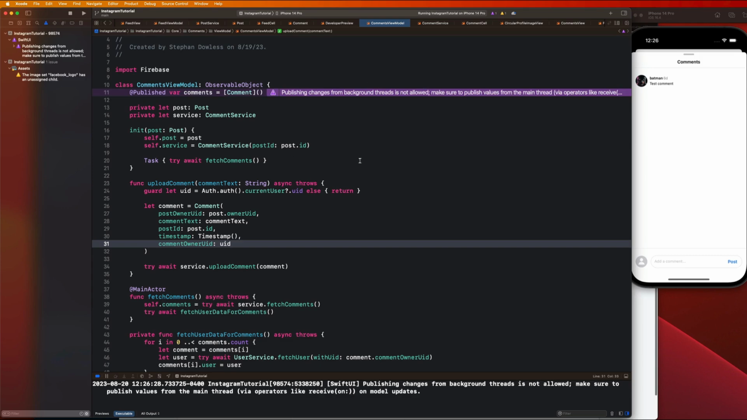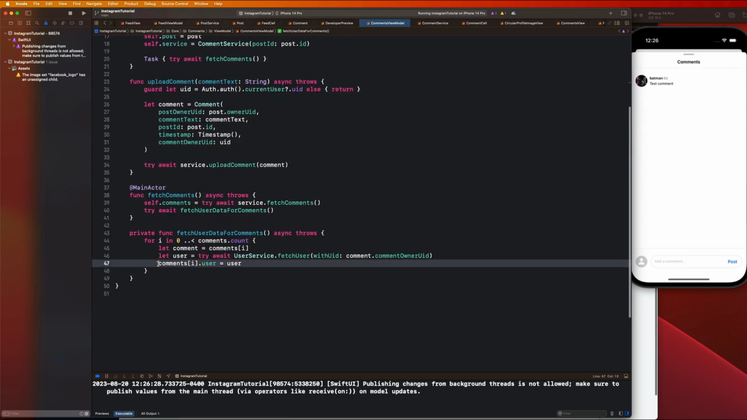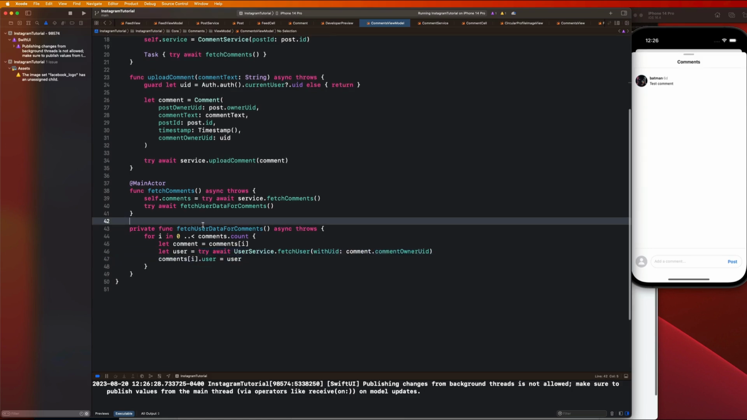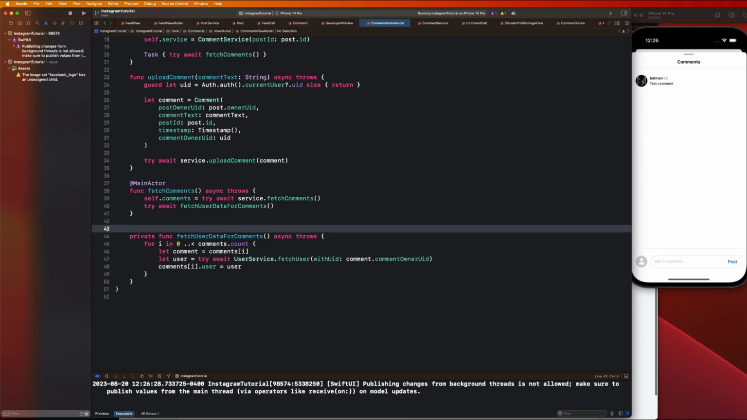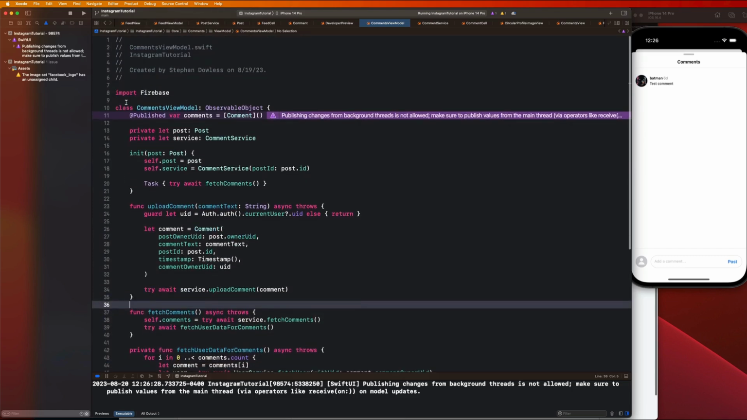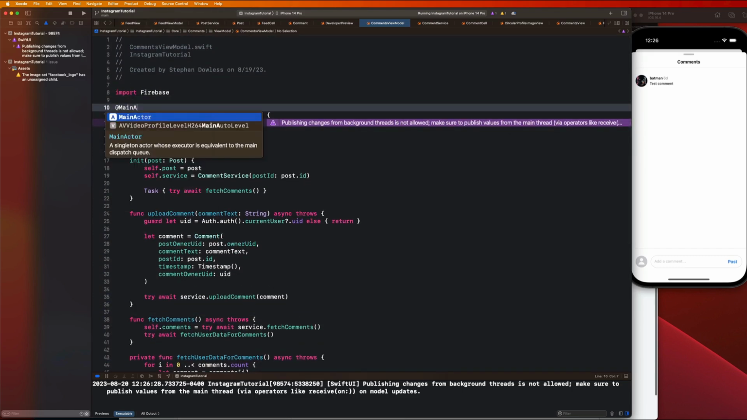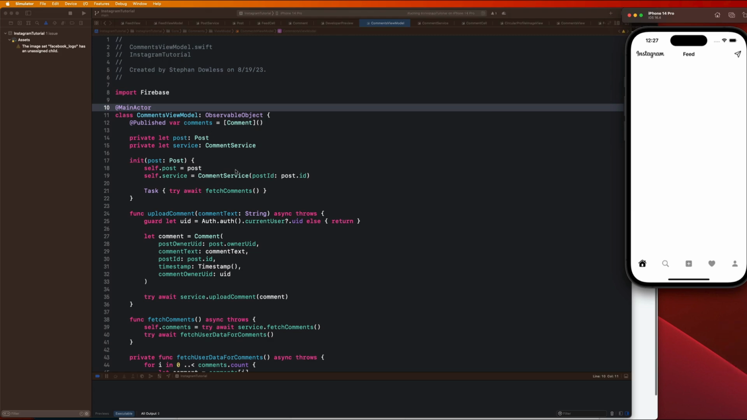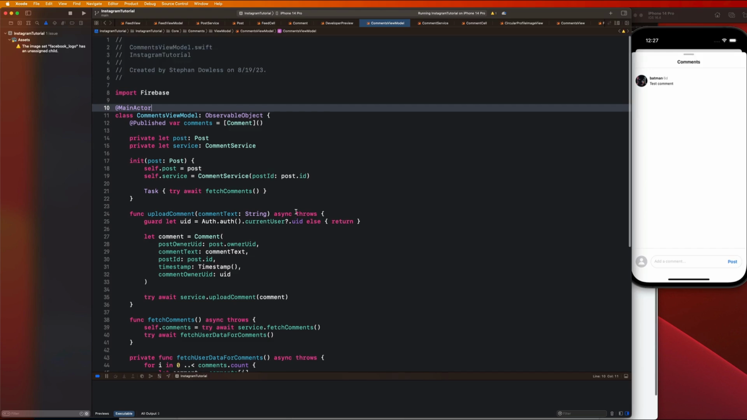So we are once again publishing from a background thread, and that's because we are accessing the comments array right here, which is a published property, and we are fetching the user on a background thread, guys. So you can do one of two things. You can also make this a main actor function, or we can just remove this and make this entire class a main actor. And let's just go ahead and run this again. And let's see if that error goes away. And guys, we notice that that goes away, and that's all looking really, really good, right?